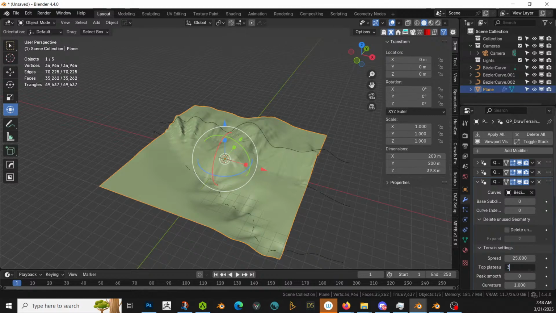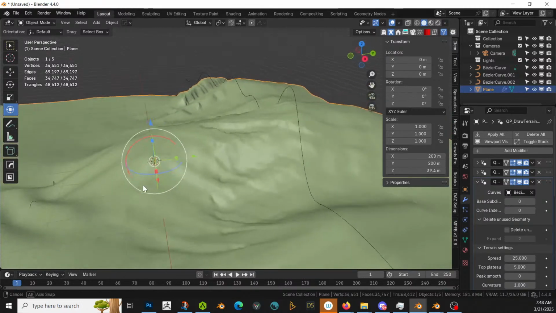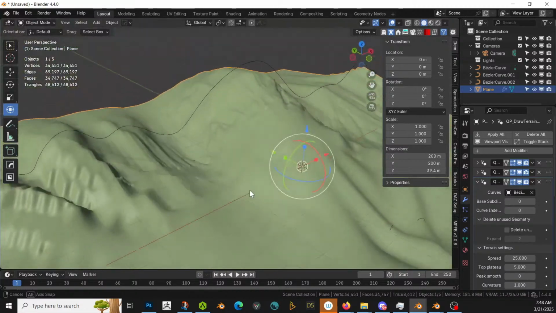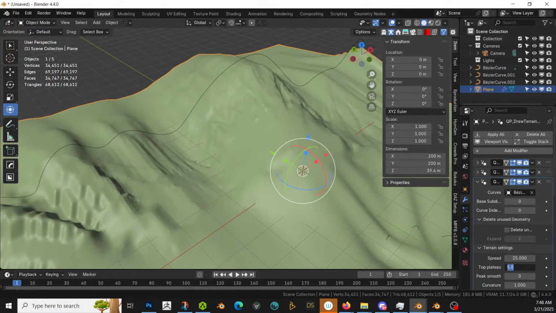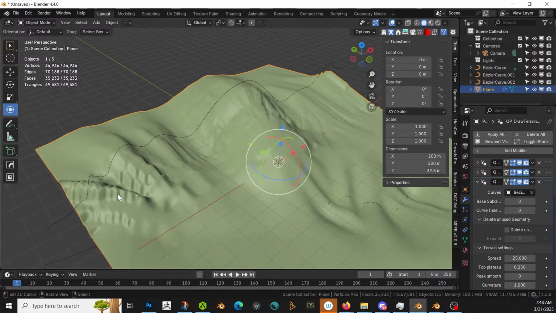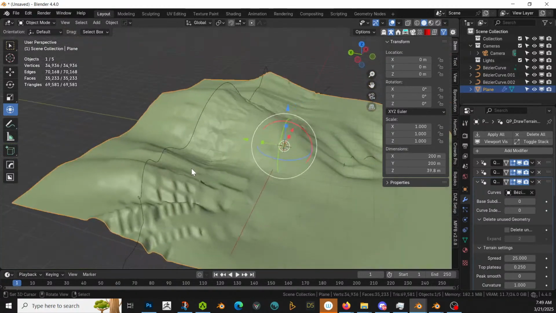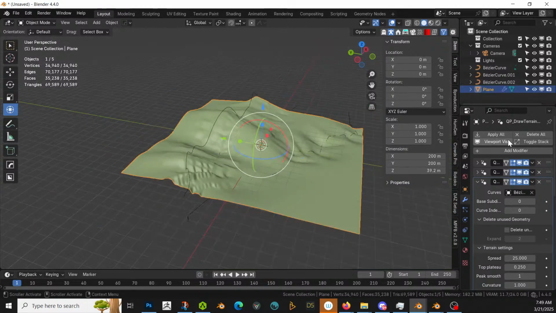And top plateau it to 3. And even 5. Do we want to do that? Nah, no we don't actually. Top plateau of 0.25. Sure, keep it low. No, I'm good with that. And then peak smooth, give it a smoothing. It smooths everything, and great, and apply all. We're just going to use it.